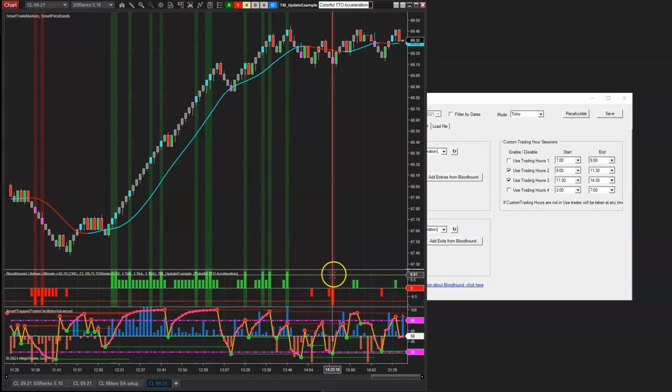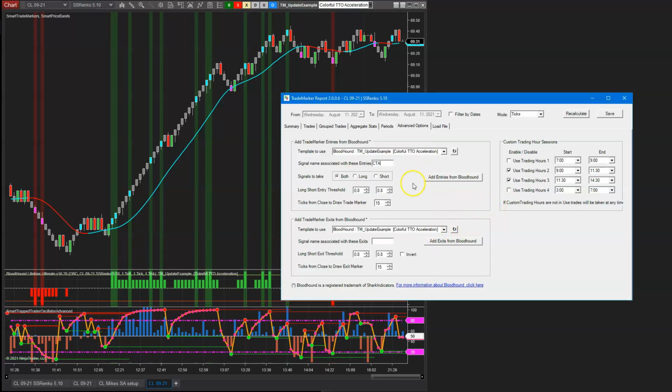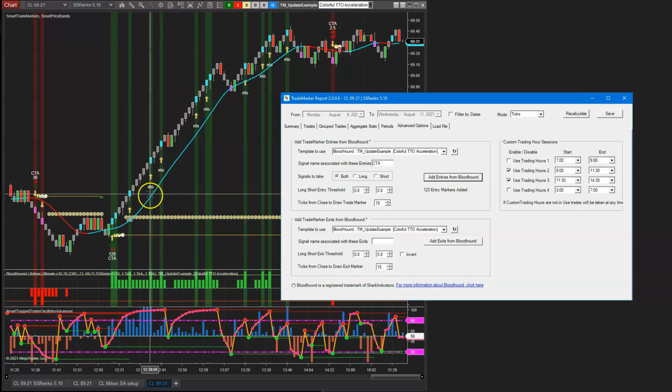So it is always going to be an even number. Well, I believe it is, isn't it? It should be 1. Yeah, that's 1. Okay. Alright, so add entries, and it's going to throw on 123 trade markers, just that quick. For some reason it's saying NTO is no trade because of overlap. I was in one trade here already.